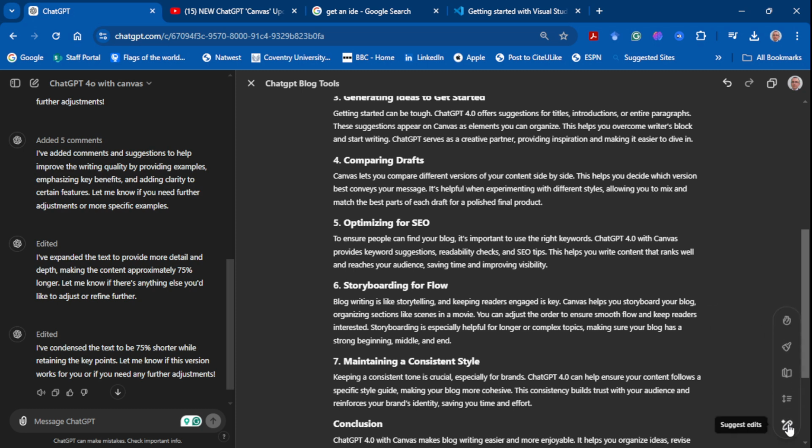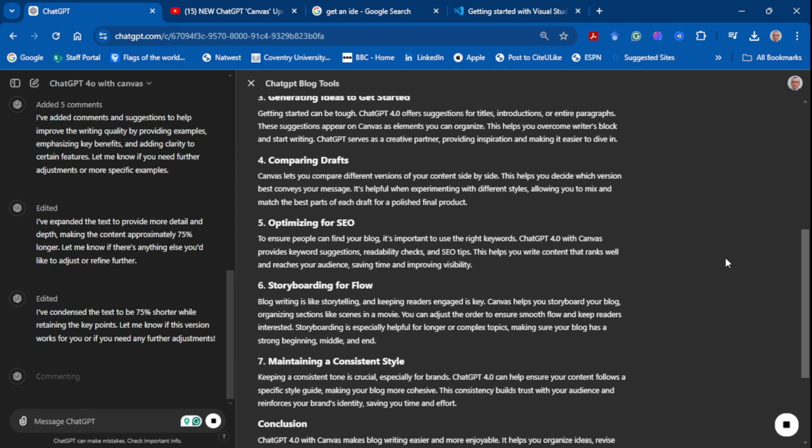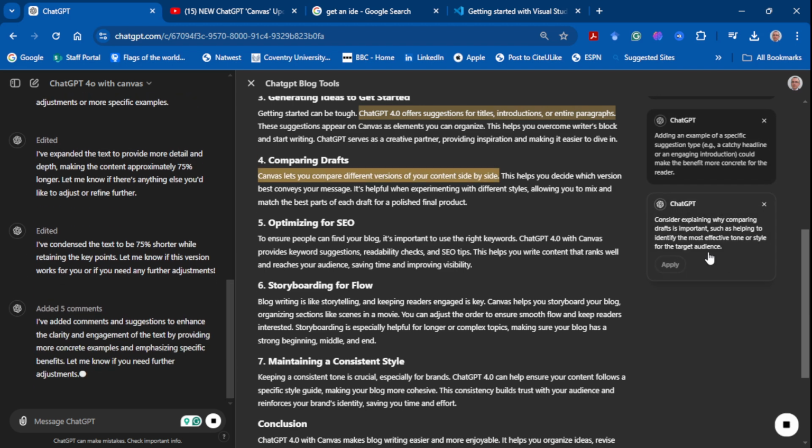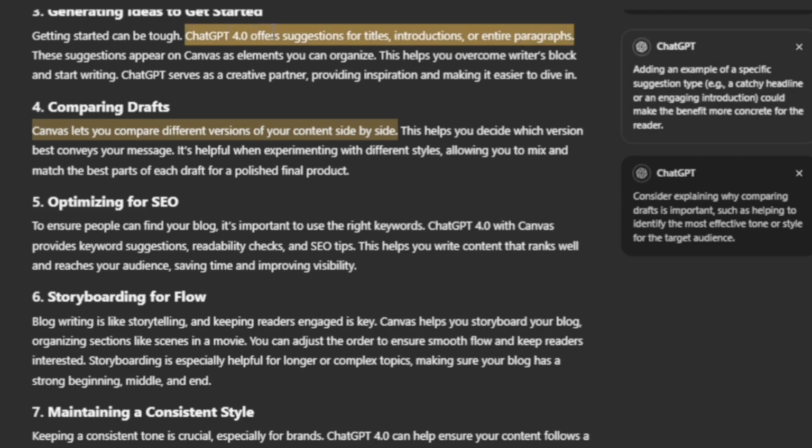Okay, let's have a look at what else you've got. So you can suggest edits. If you just wait for the arrow and then click, it will go through and look at its own work and suggest things that it might do differently. So here we go. ChatGPT-4o offers suggestions for titles, introductions, and entire paragraphs. Add an example of specific suggestions. A catchy headline or engaging introduction could benefit.